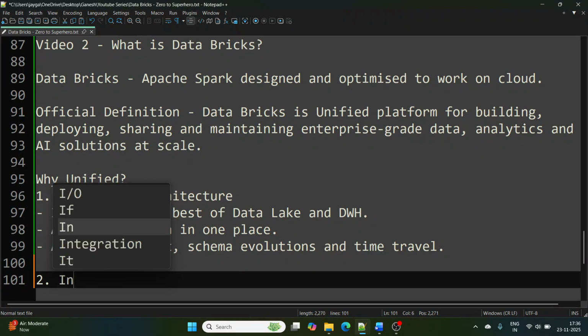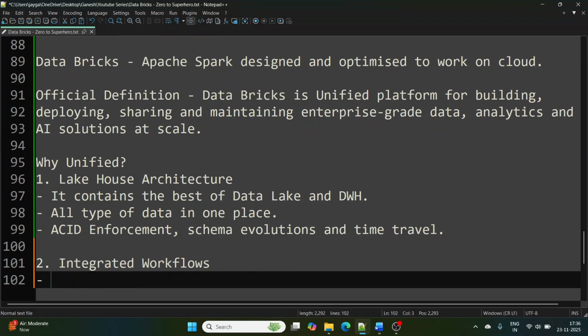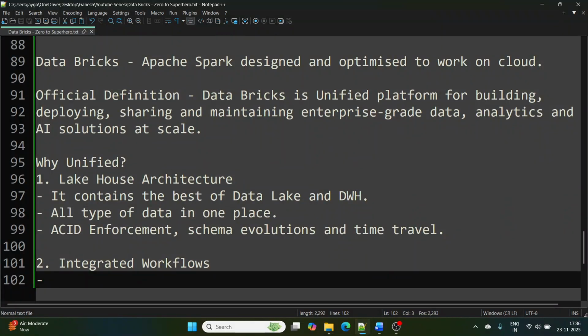Second is integrated workflows. Whatever code you are writing in Databricks, that might be PySpark code or SQL code, right? You have the availability of scheduling that pipeline in Databricks only. You don't need to move to another tool like Data Factory or Control-M, or the many scheduling tools that are there, right? So you don't need to move to any other tool. Databricks has that capability also, right?